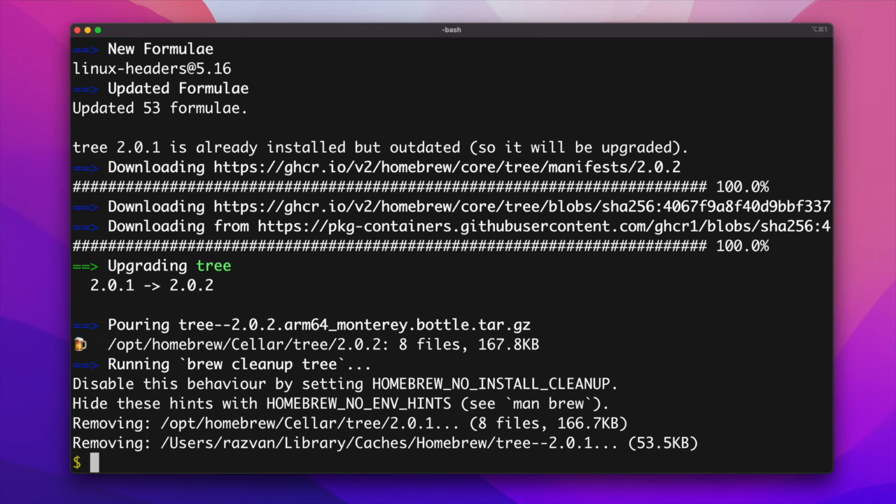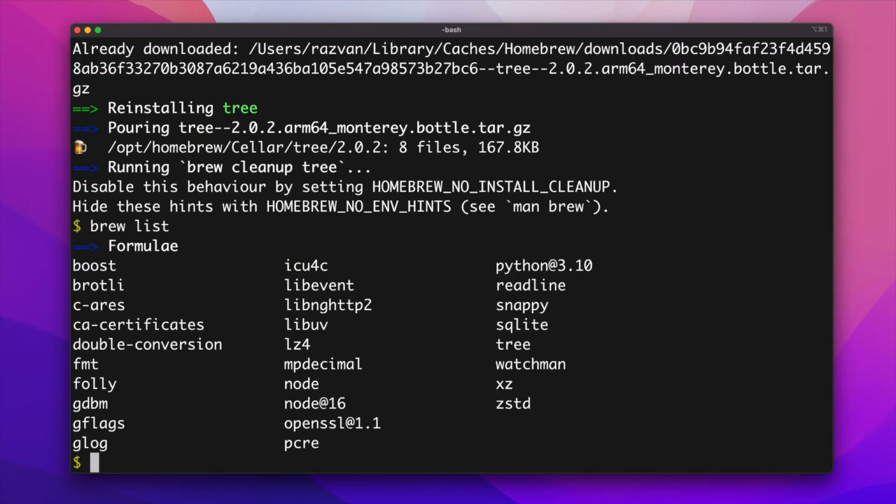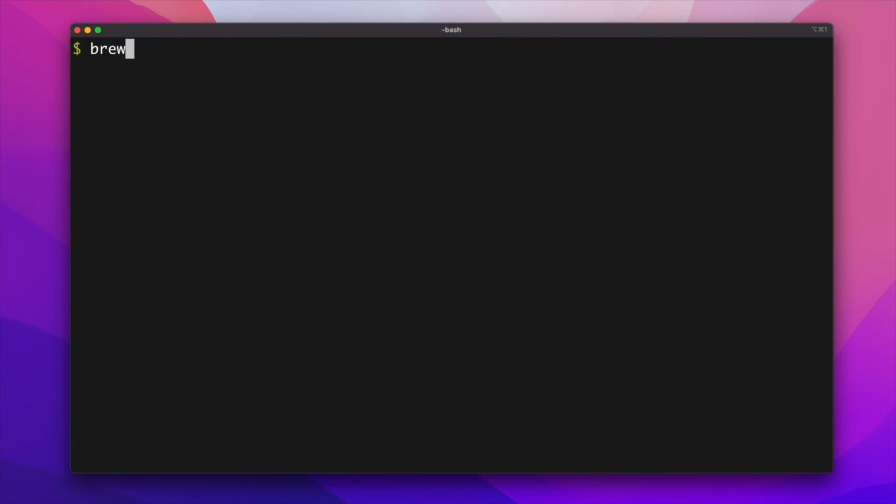Now, it might happen for some reason that a package stops working, so if you wish to reinstall it, simply run brew reinstall. And last but not least, you can run brew list to get a full list of your locally installed packages.